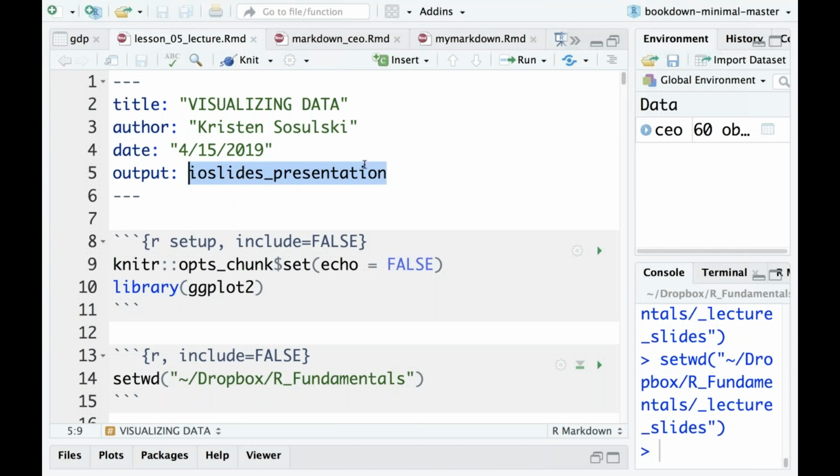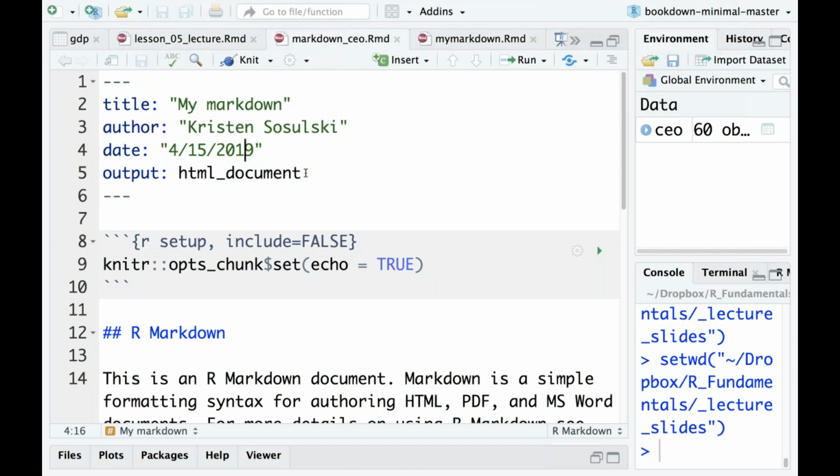Okay? If you wanted to turn whatever you're working on, this document, from an HTML into an iOS slide presentation, that's all you would have to do. But you have to make sure certain things are formatted. Not everything is going to be designed for slides, so it needs to be written in a certain way. We're going to go back, just keep it an HTML document.